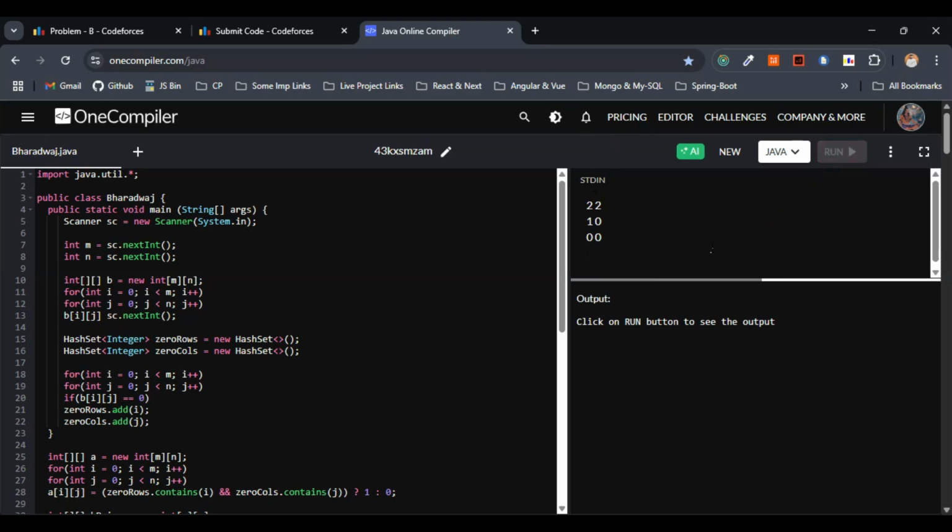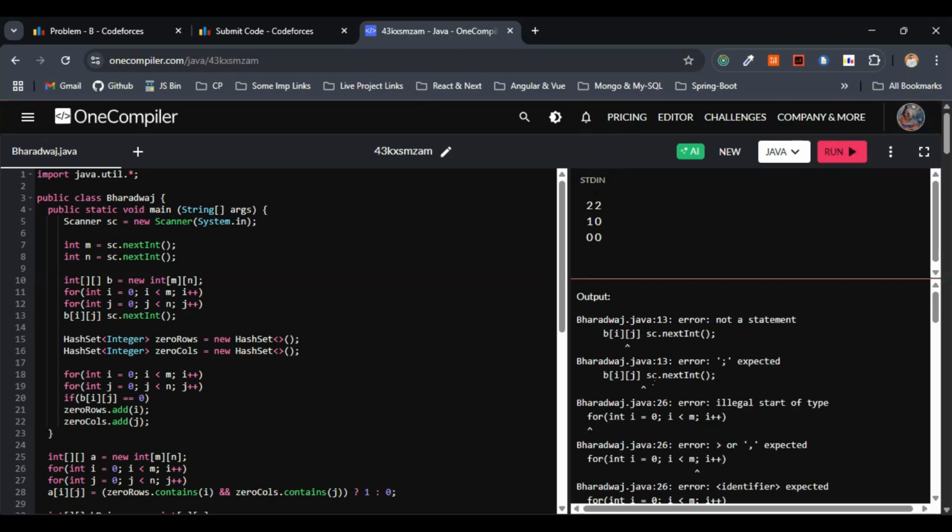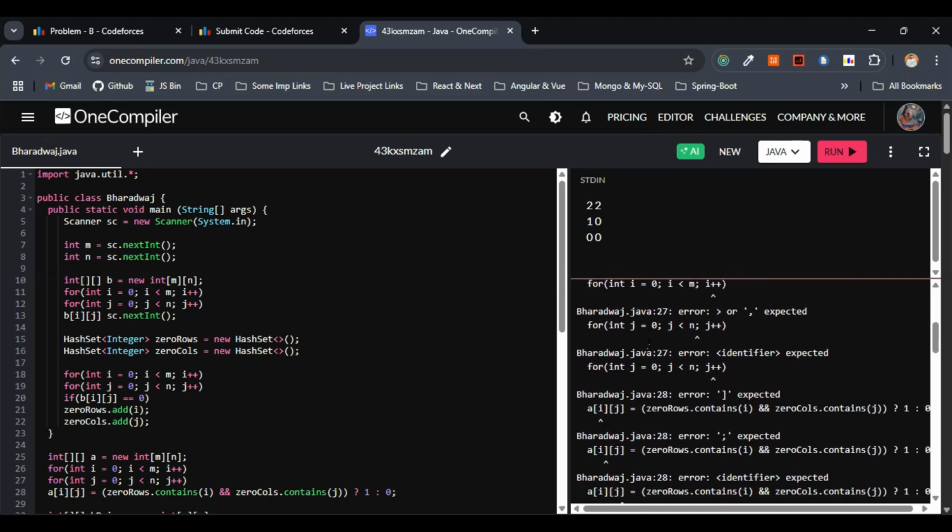I hope this works. So what error do we have here? Error, not a statement. Line number 23, 26, 27, 28.